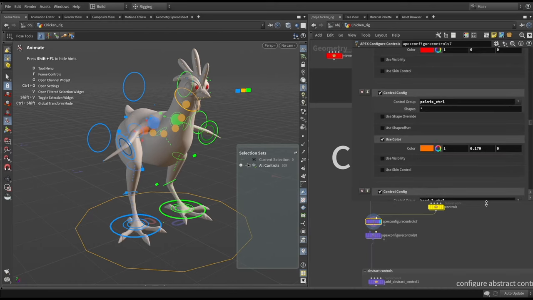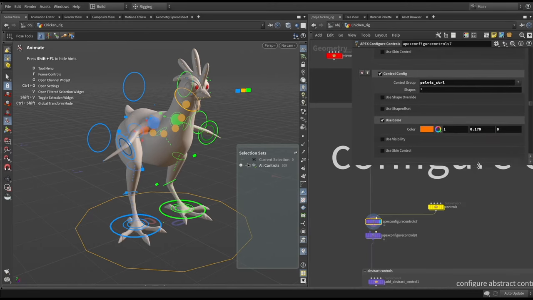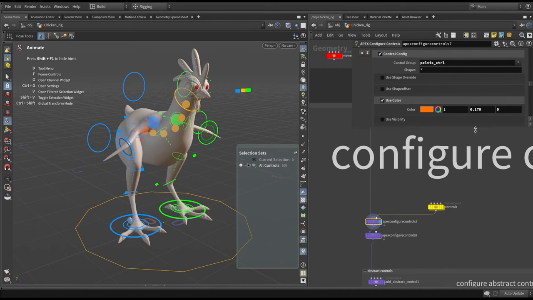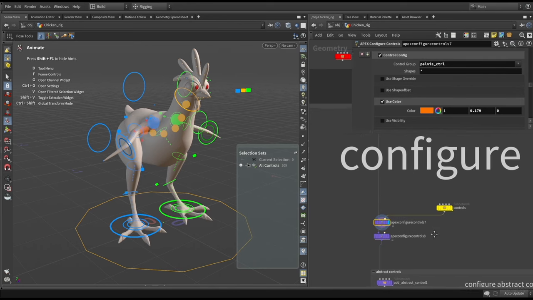But like I said in the component demo, the attach joint geo method is a much nicer way to set up your skeleton if you have a predefined skeleton that you've built before you plug it in. But if you create any kind of controls or joints in your Apex network, then this will be a really nice way to set that up.